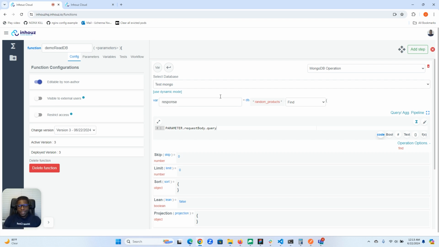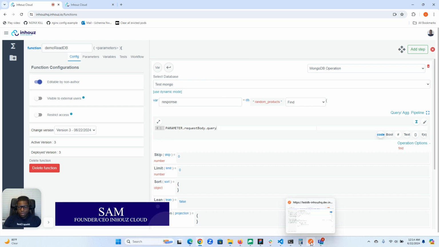All right, so we've gone over how to consume databases. We know that we write our database logic within functions, and then those functions are consumed within web applications, APIs, automations, and all the modules on the Inhouz Cloud platform. And we've demoed how this is done using APIs.